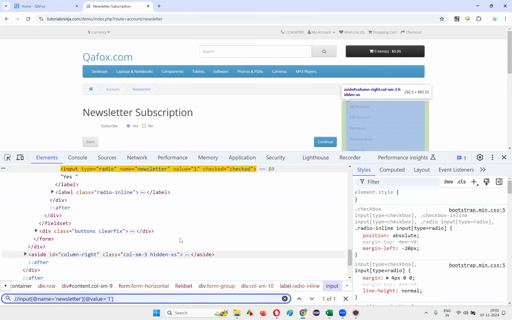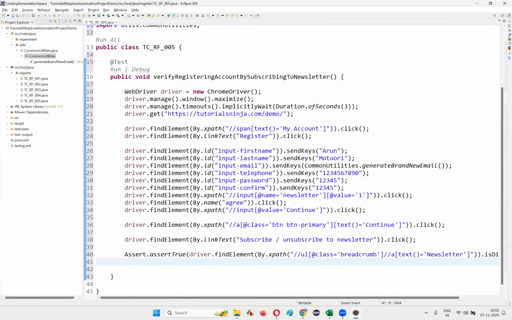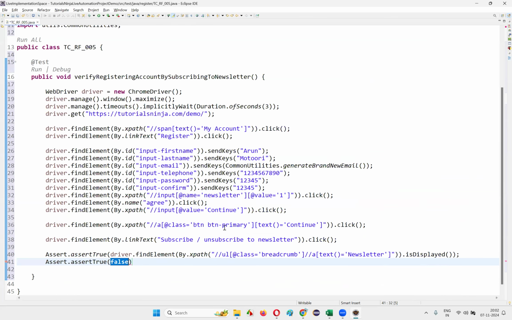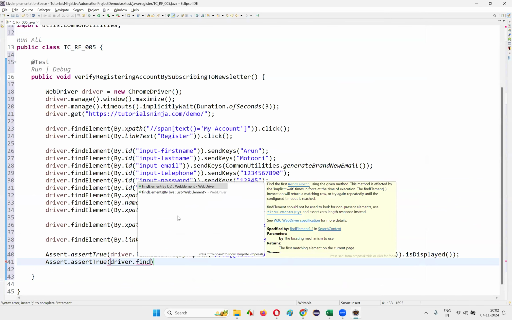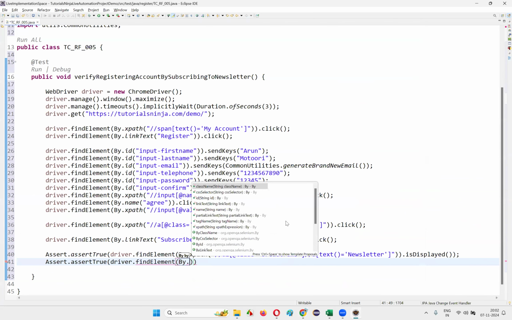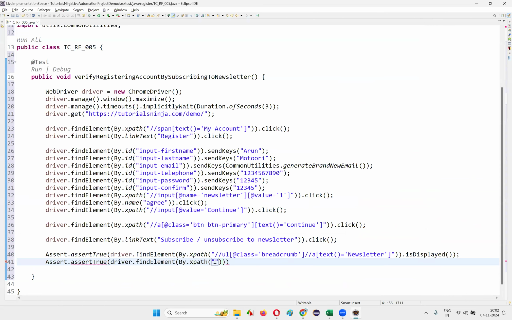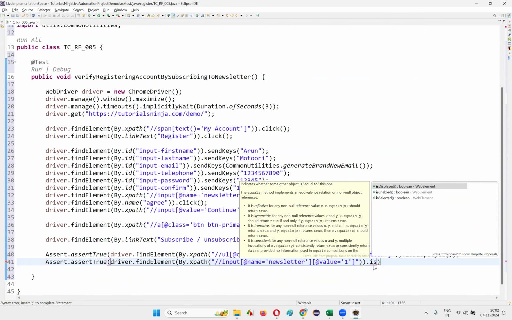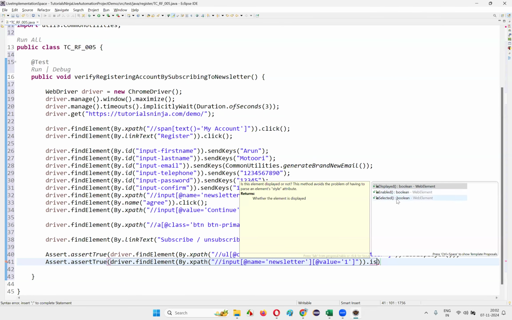Copy this XPath expression and here write assert true, and here driver dot find element by dot XPath. Give the XPath expression of that radio button which is there in the newsletter page and say here we have to say is displayed or is selected. Which one do I have to use, guys? Is displayed or is selected? Which method?